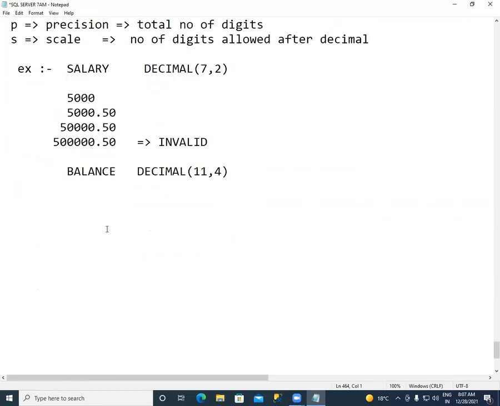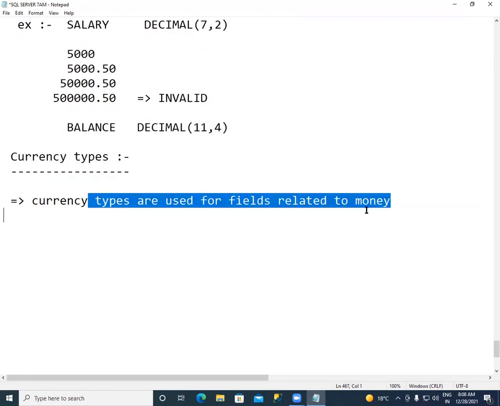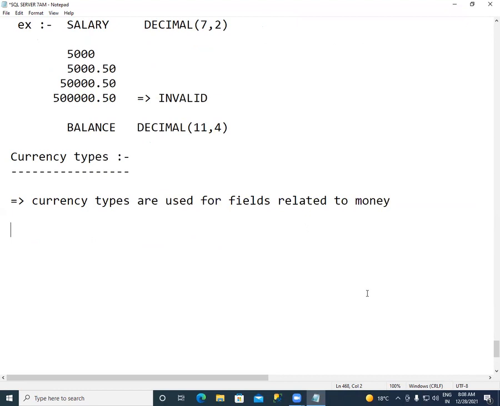Then next one. What is the next one? Next one is currency types. Currency types are used for fields related to money.